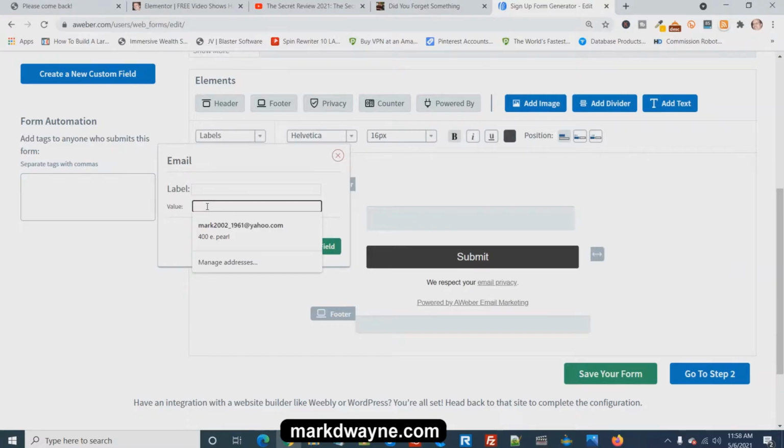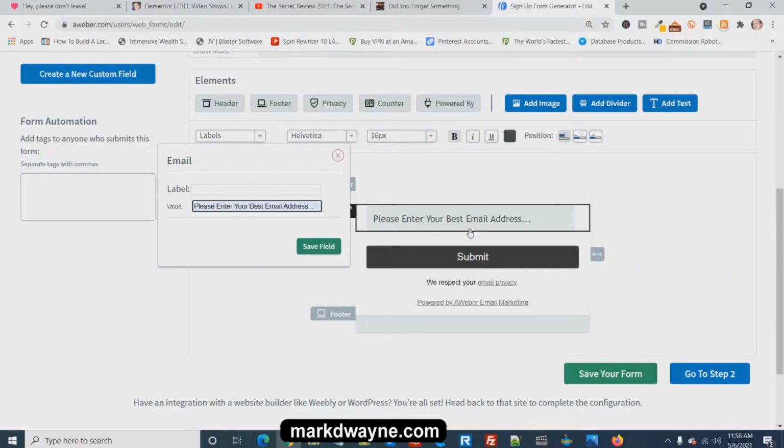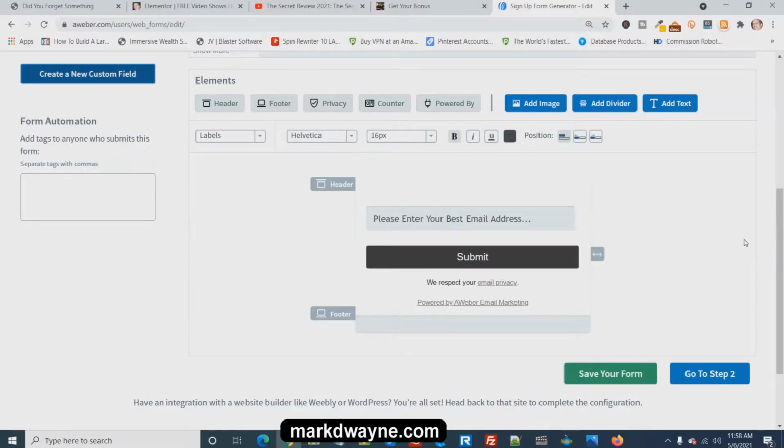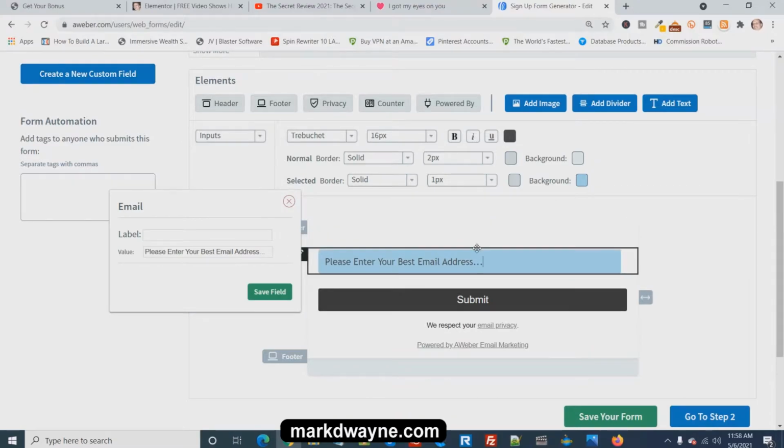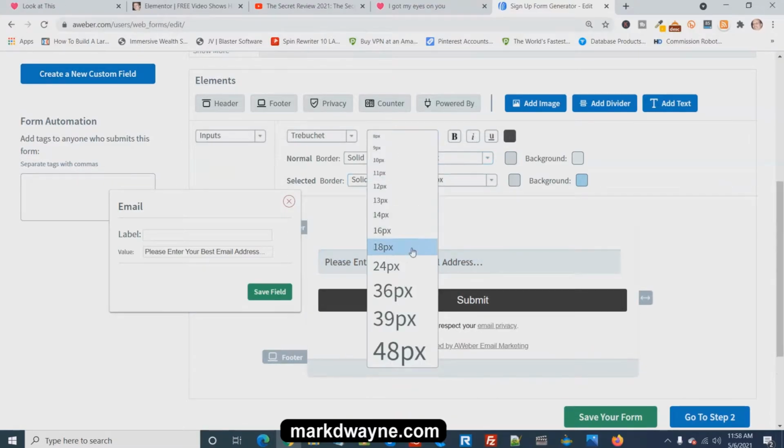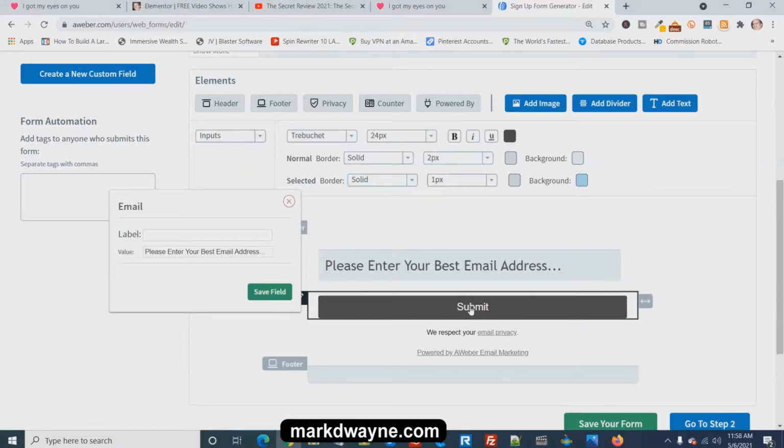Okay, and we push please, if I can spell right. Okay, please enter your best email address. We put that in there, then save field. Okay, and then make this as big as you can make it, and we're going to make the text. Okay, it's at 16. We want to make it like 24.